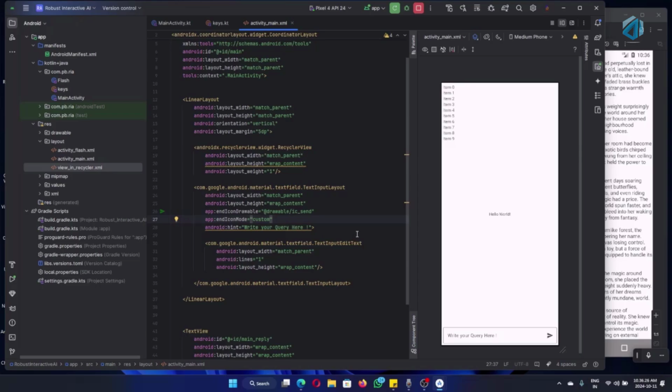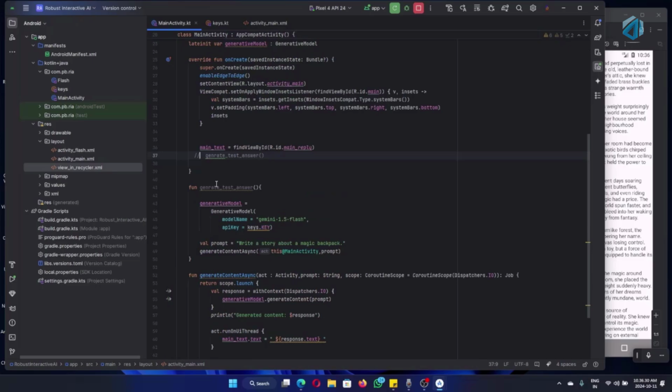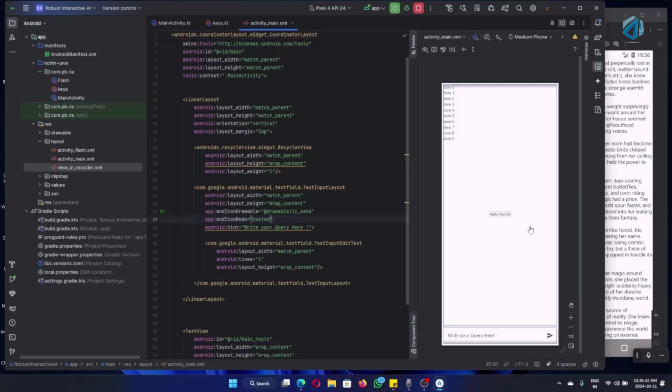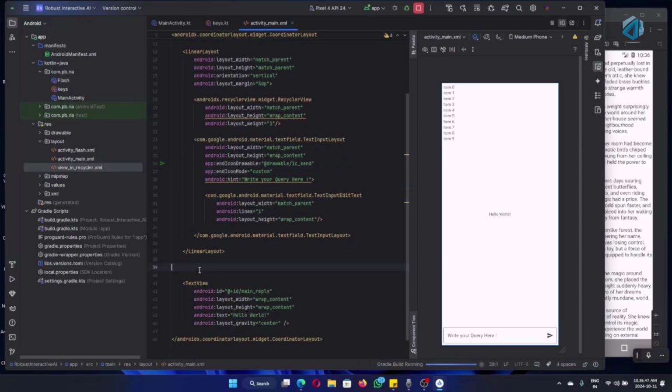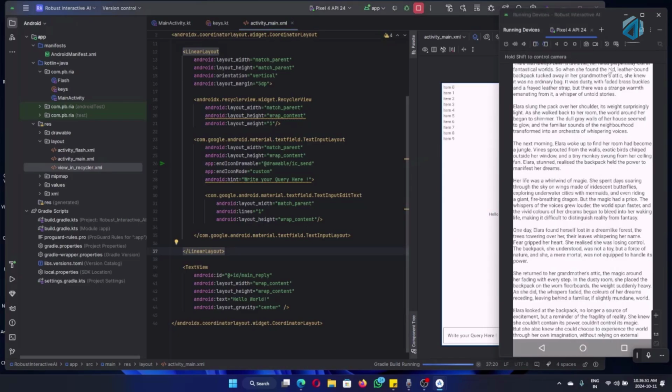Now let's run it and see what we get. Before that, we are not calling this function, so we are not going to get a response from the Gemini API. We will be getting a hello world, but we should be able to write the text here. Let's see, and let's run. So Gradle is building.